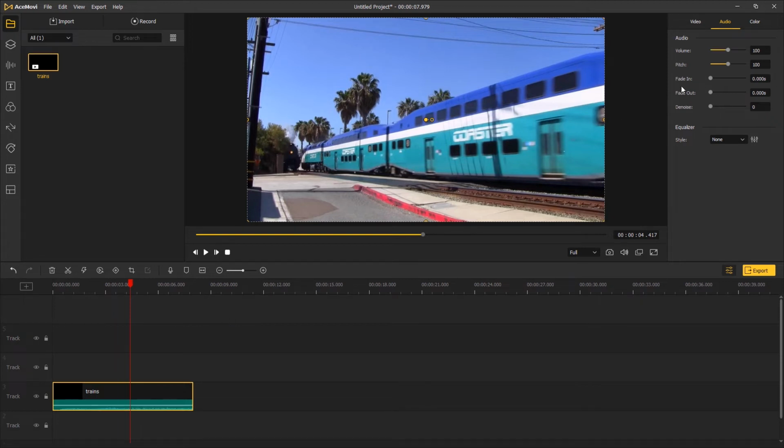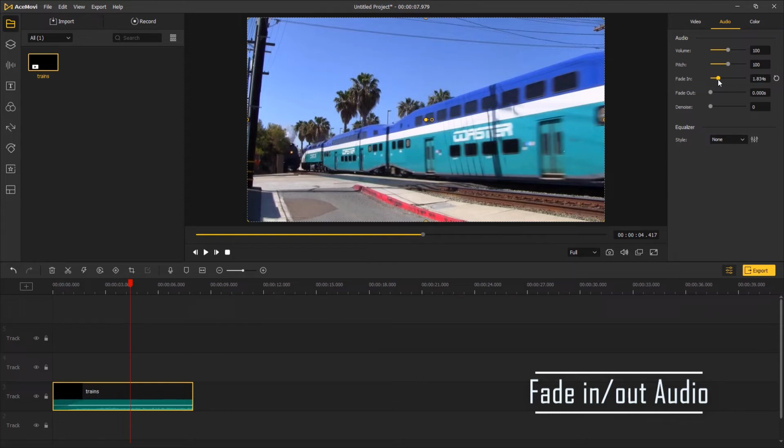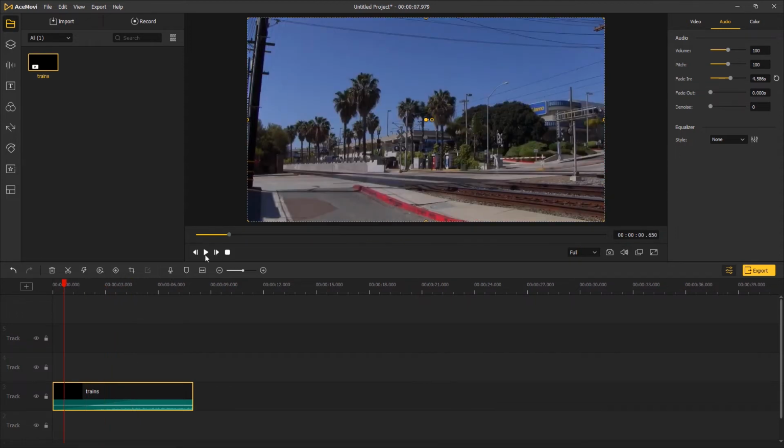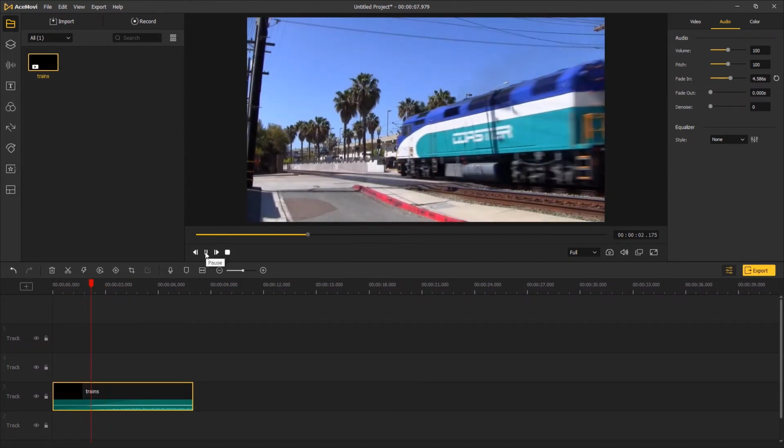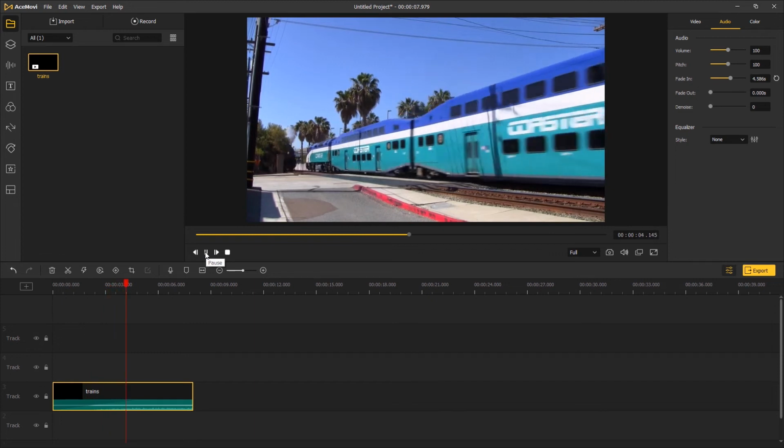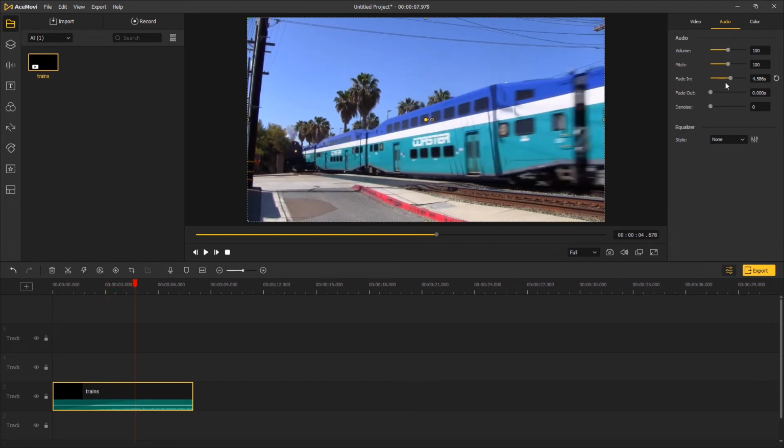And the third method, you can play around with this fade in and fade out effects to decide which part of the video you want to mute. By dragging the fade in slider, you can smoothly mute the video from the start. And with this fade out slider, you'll be able to remove the track from the end.